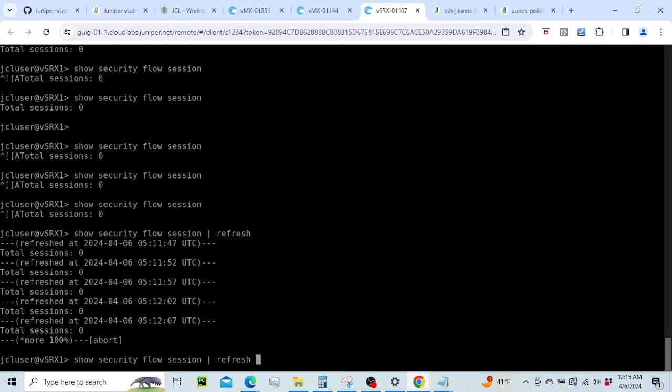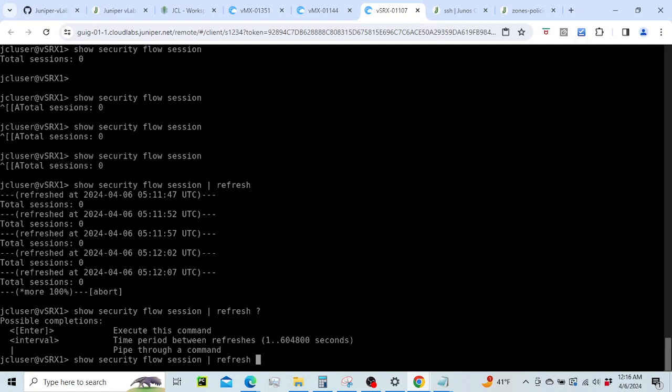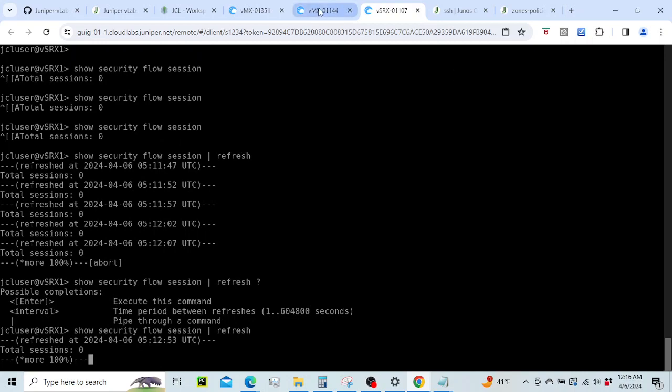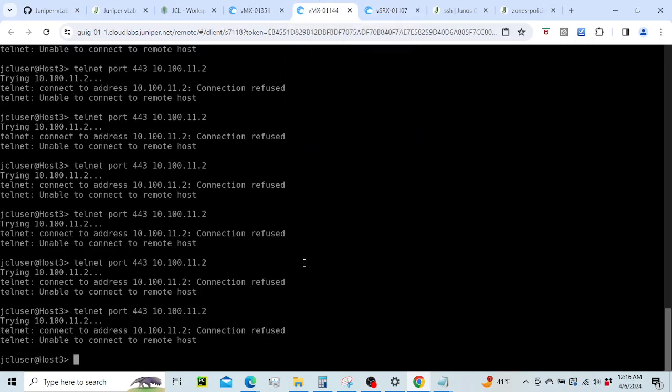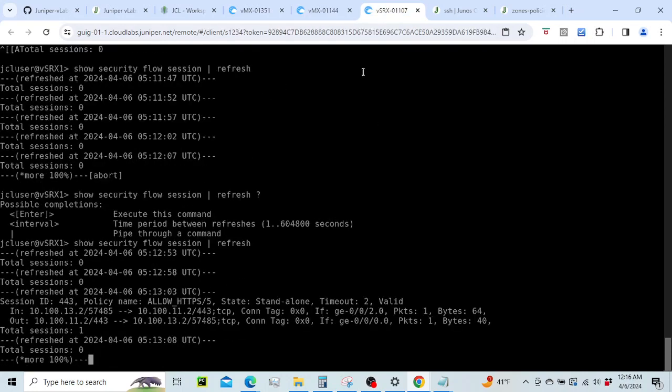It will also keep your session open. If you need to walk away for a minute, you don't want the idle timeout to drop your session from the appliance, the firewall, the router, whatever type of Juniper device. You can do the refresh. You can also put a timer in, in seconds. We'll just do it at the regular interval. Now let's go back to host 3. We'll simulate that 443 traffic just by hitting up arrow and enter a few times. We're going to try to simulate that traffic quickly.